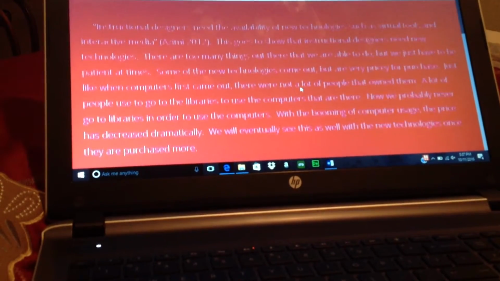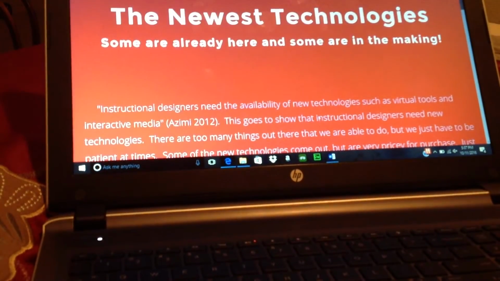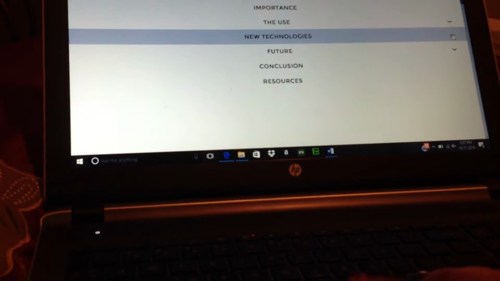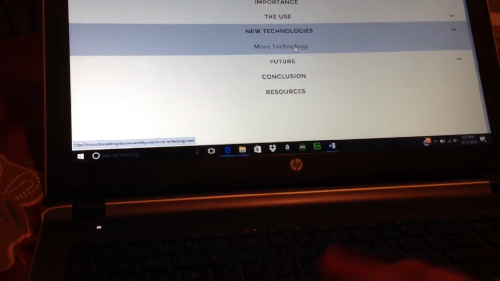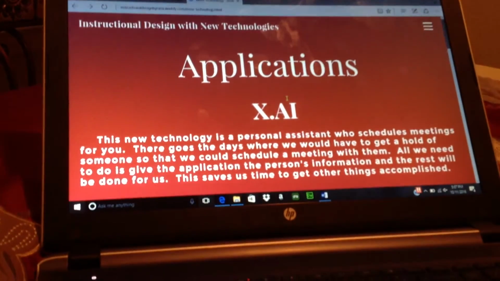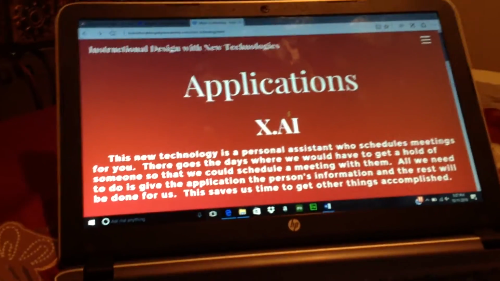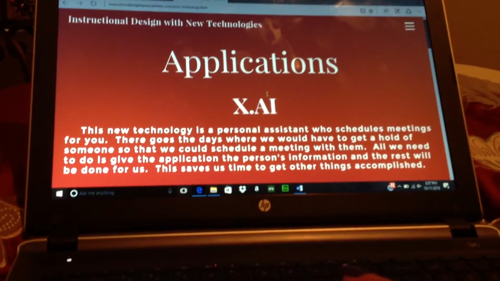And we will see with all this other new technology that's coming out, once it's purchased more and into the field more. Underneath the new technology tab is more technology. There were so many technologies I didn't even know what to incorporate. I really didn't know what to choose, but I chose the main ones that I really liked.